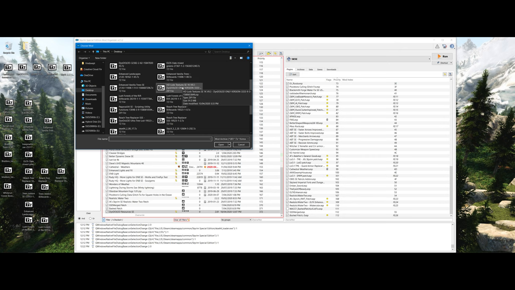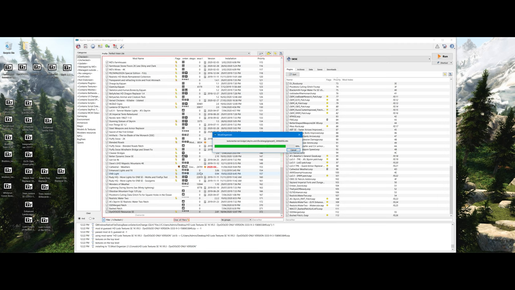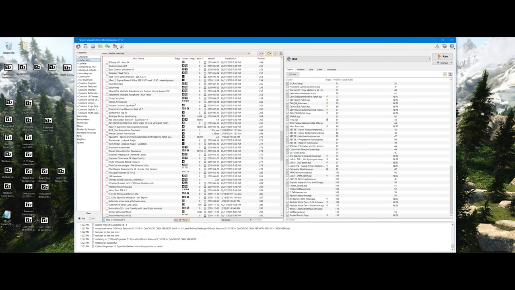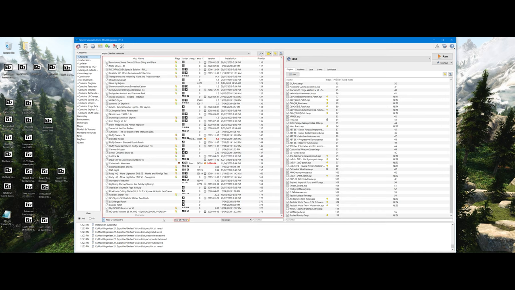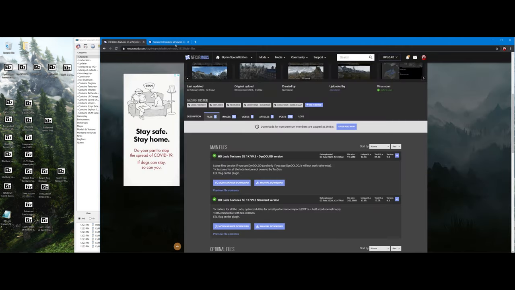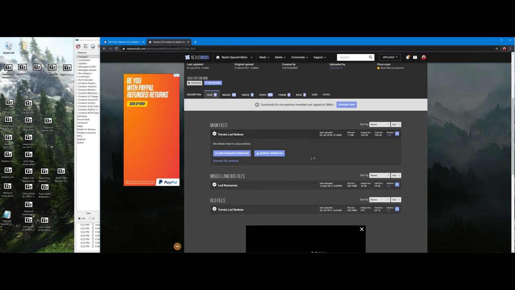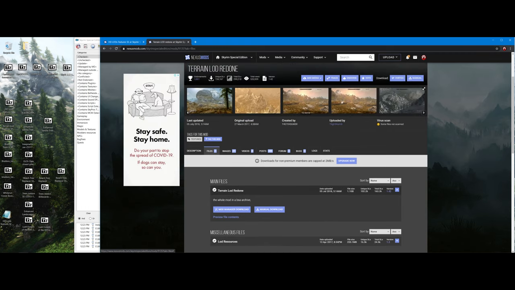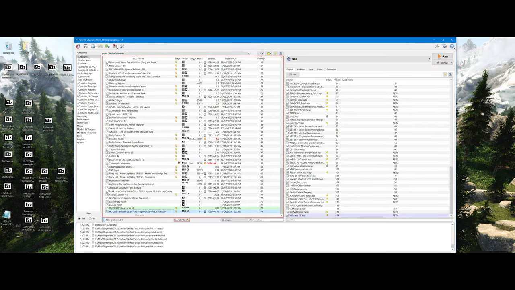If I can find it, there it is there. And like always, it will be in my unchecked. And there it is down the bottom there. Okay, next one is Terrain LOD Redone. So this is quite a big file, 1.1 gig, but well worth it. Obviously, that's going to improve the look of your distant terrain LOD out of sight. So download and install that one, as you would any other mod.